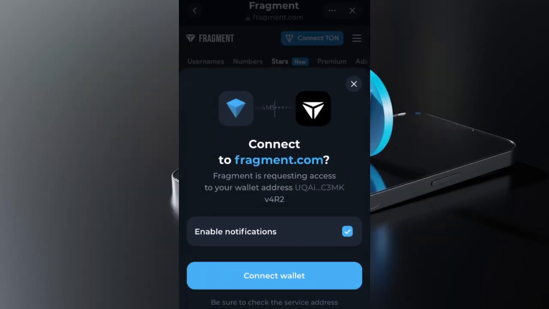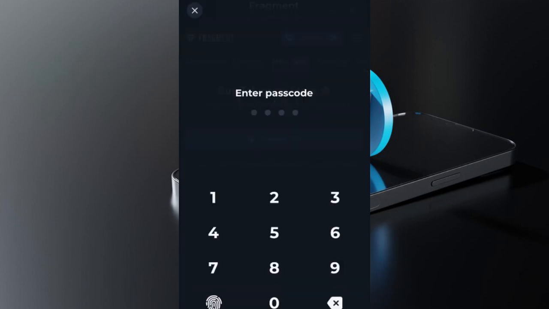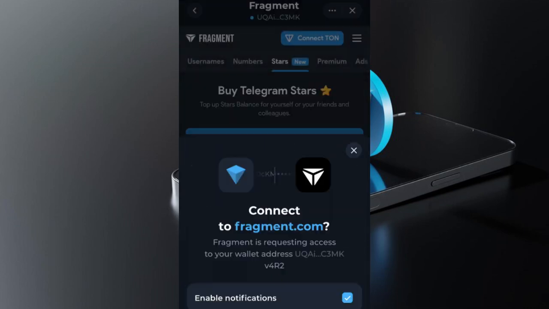You can see here connect to fragment.com, and the next thing to do here is to go ahead and click on connect wallet. And right here what you need to do is either put your fingerprint or type in your password. So I will go ahead and type my password here, right? You can see they are done.